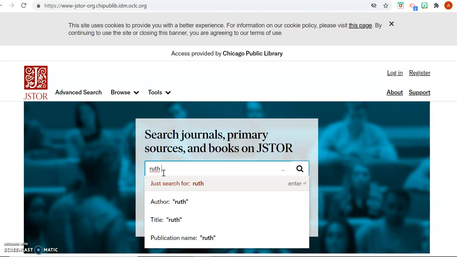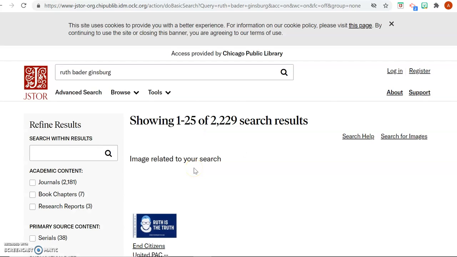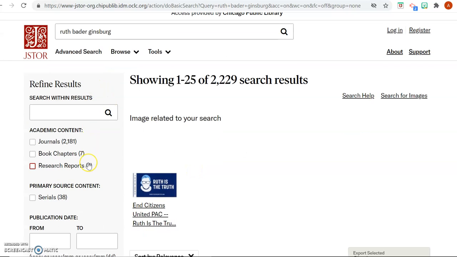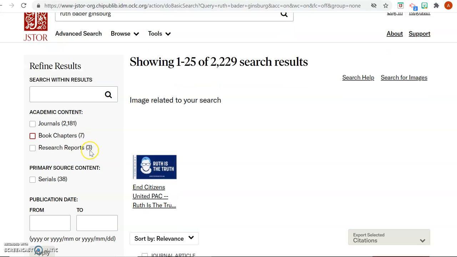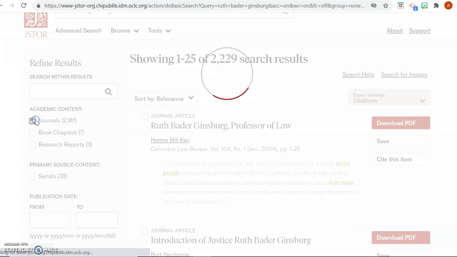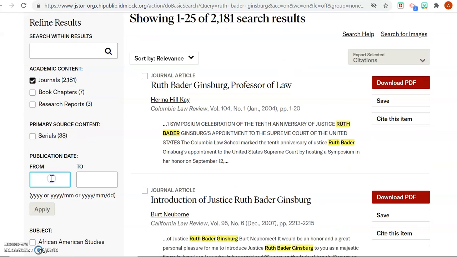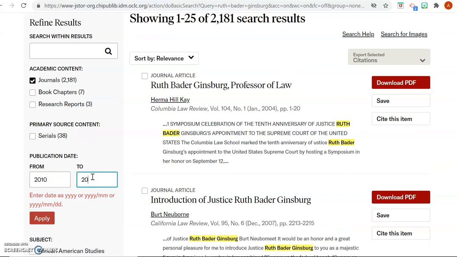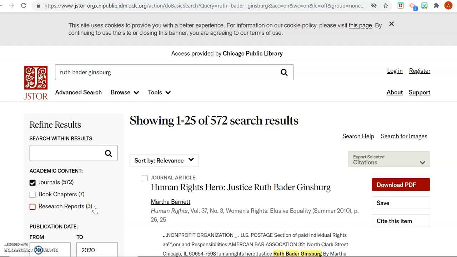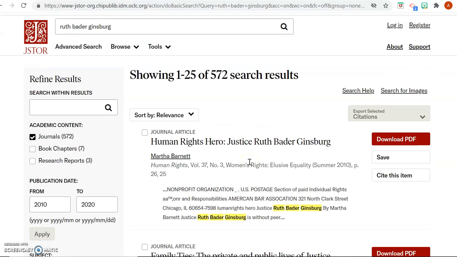Okay, so let's go ahead and search for Ruth Bader Ginsburg in JSTOR, and let's see what happens. And on the left, here are my filters. These are ways to refine my searches. So let's say I only want journal articles, okay? So I'll check journal articles, but I only want to look at ones that were published within the last 10 years. I think 10 years is pretty good. I know there's some debate about publication dates, and is something that's written in 1990 still up to date, especially when it comes to subjects like science?